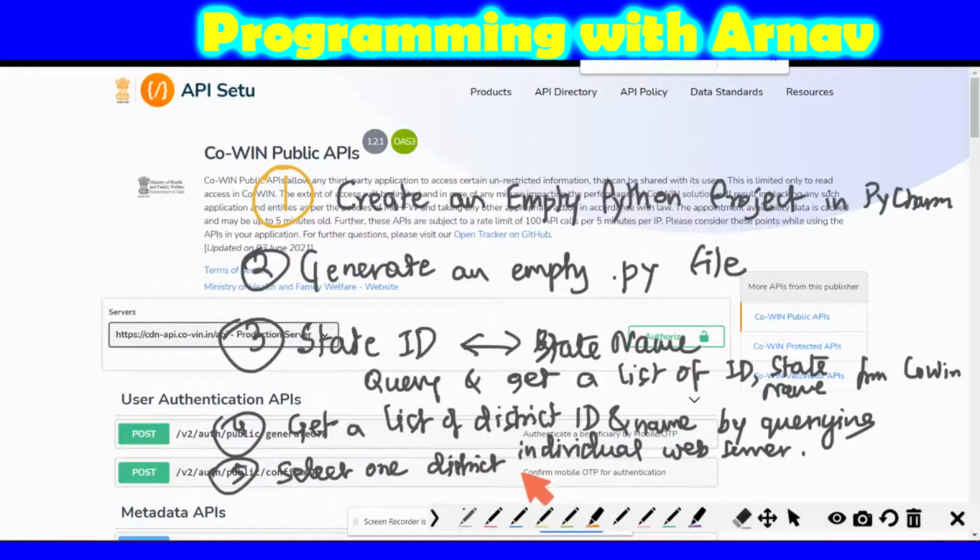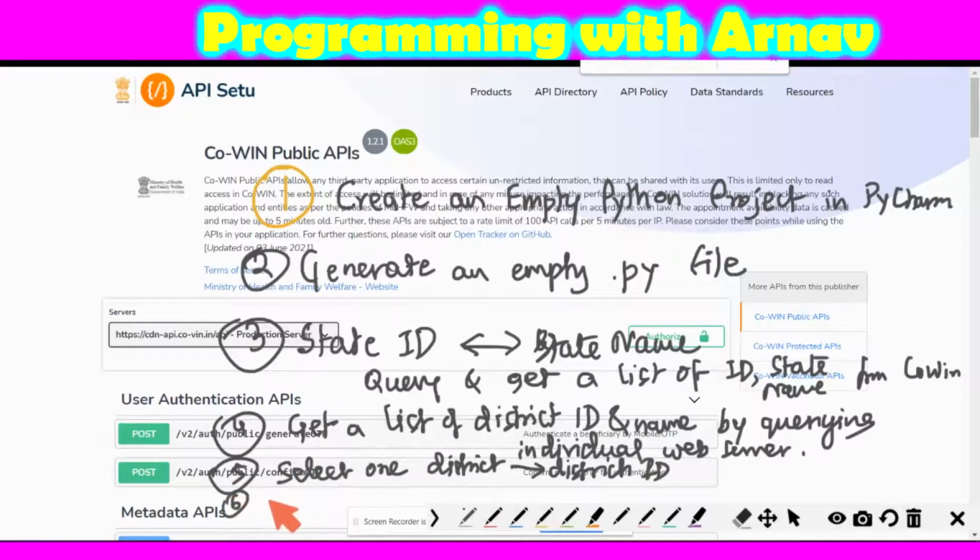Well, you must remember, do not query by the district name or state name. You must query by the district ID. So once you have selected a district ID, the real fun begins.